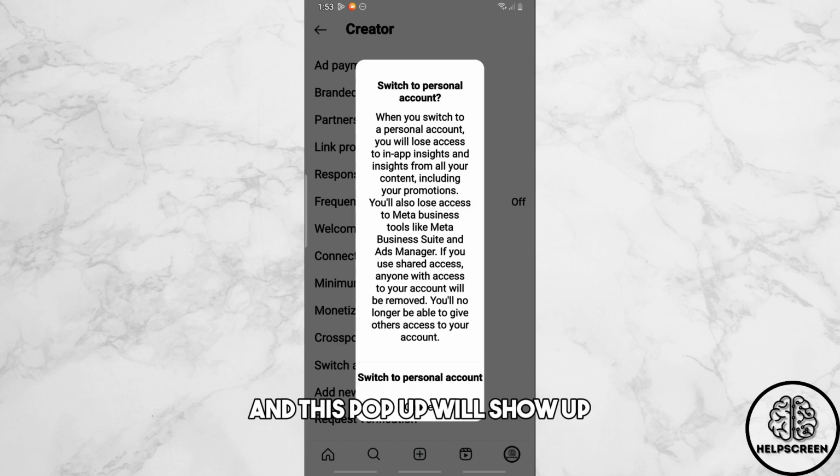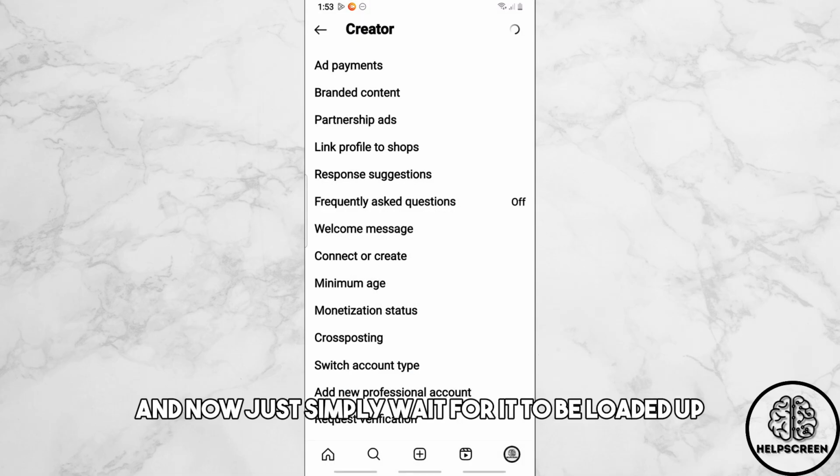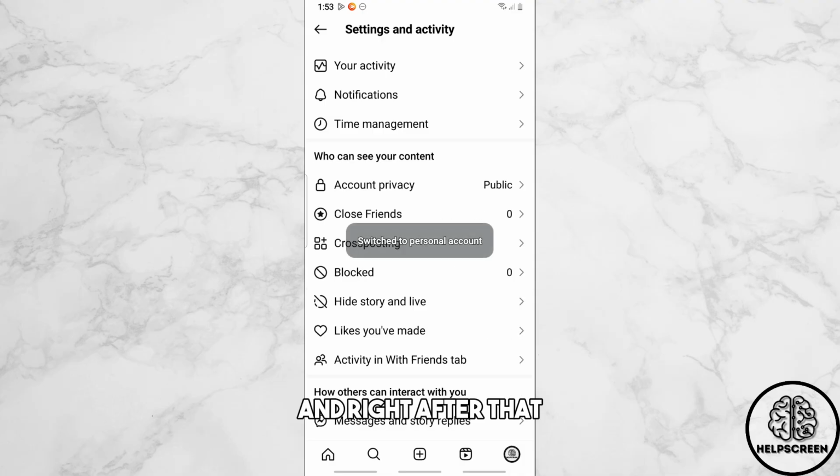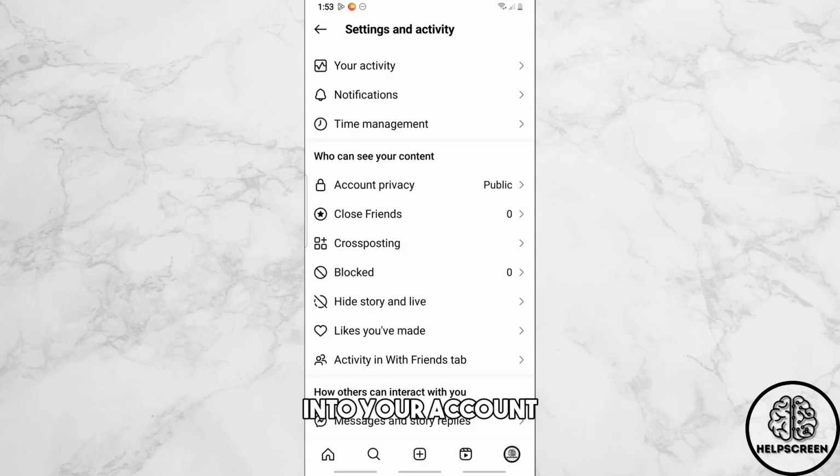And this pop-up will show up and just simply select switch to personal account. And now just simply wait for it to be loaded up. And right after that, you should be able to turn off the professional mode into your account.